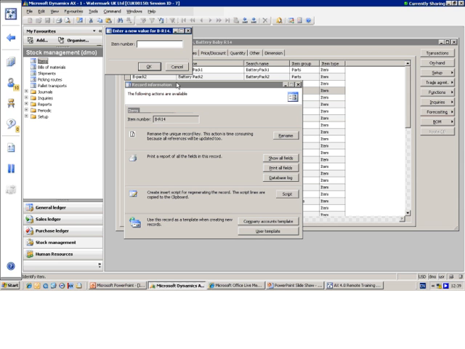And when I click OK, the item will be renamed, and it will be renamed everywhere these items appear in the tables in Dynamics AX. So Dynamics will look at all the locations where this item is used and rename it everywhere it was used.